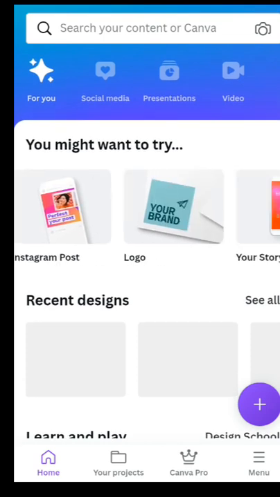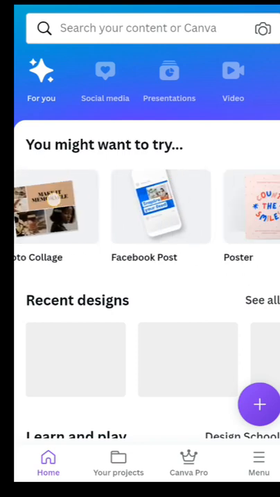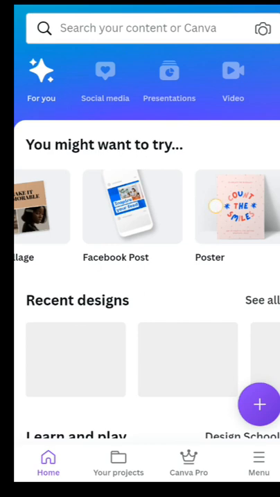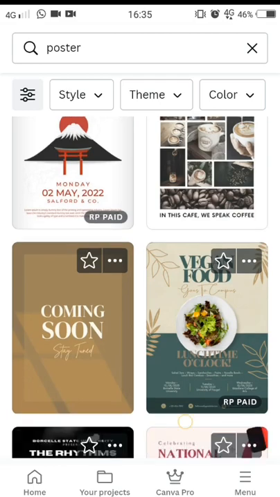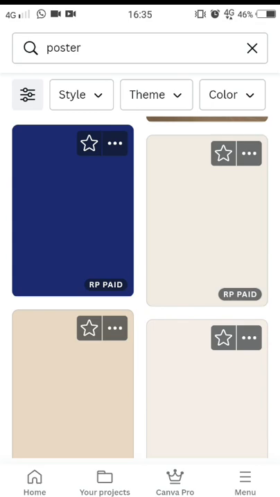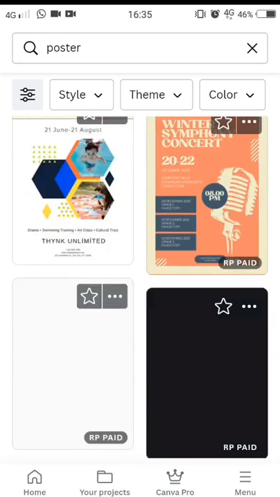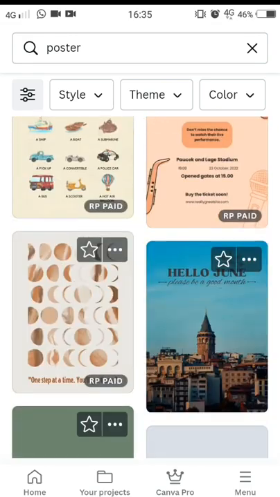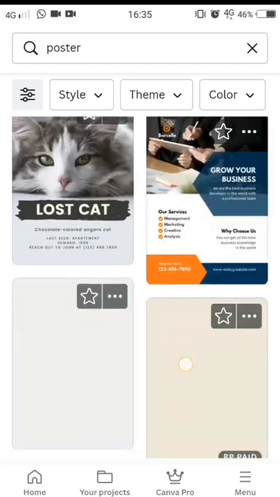This next step is to find a poster template. Okay, and then click on it. So the results in the poster menu, there are many templates that are ready for us to use right away. So this makes it easier and faster for us. Many templates, guys.